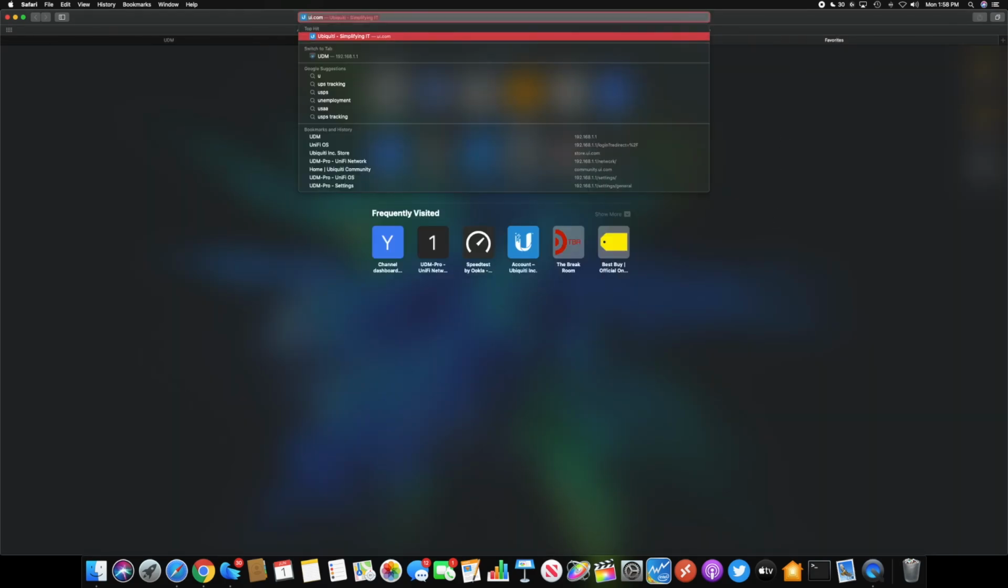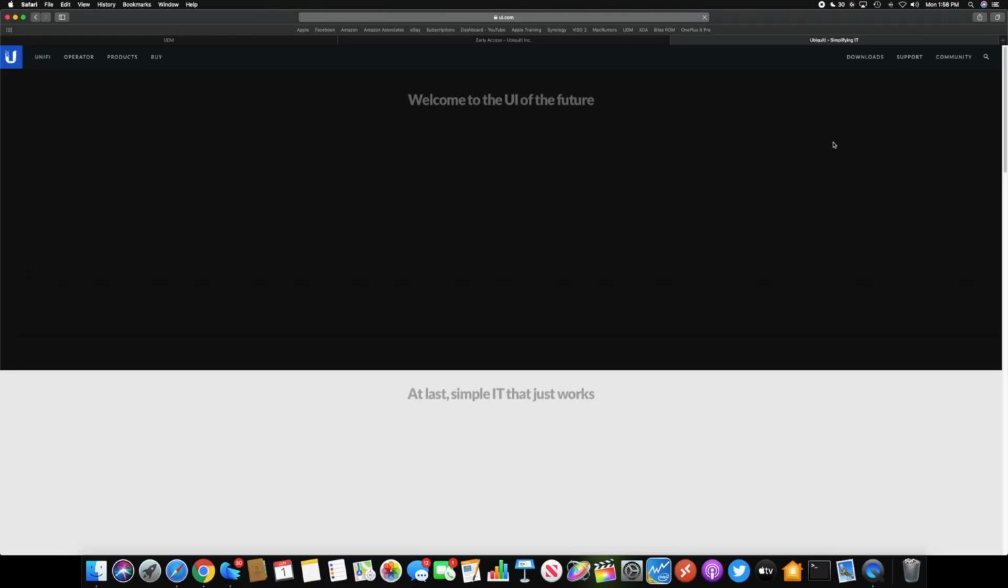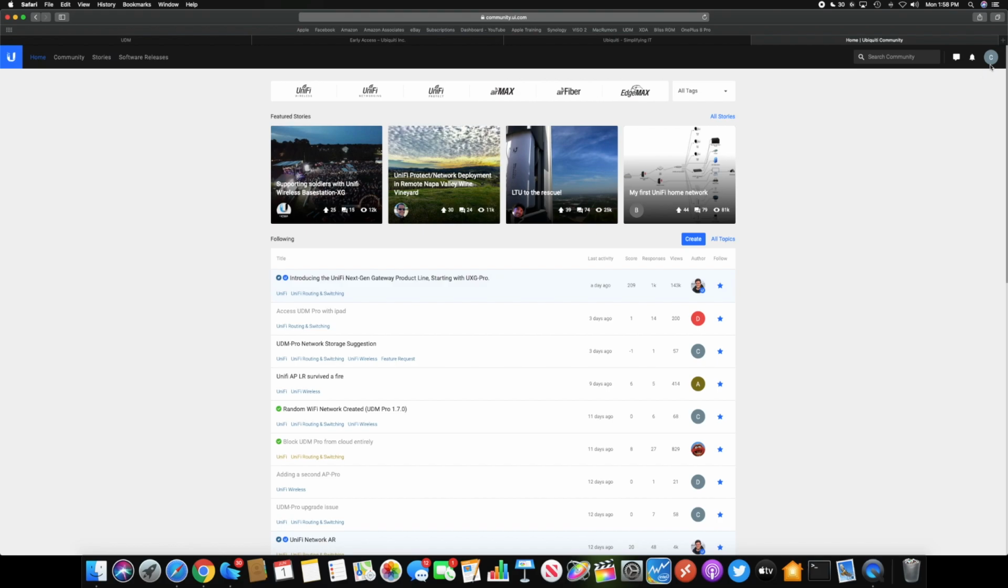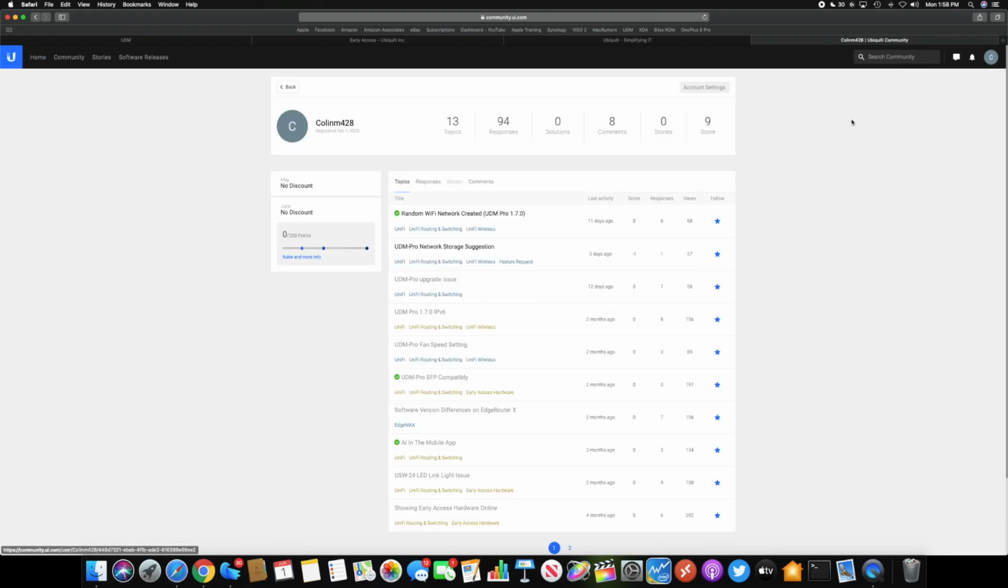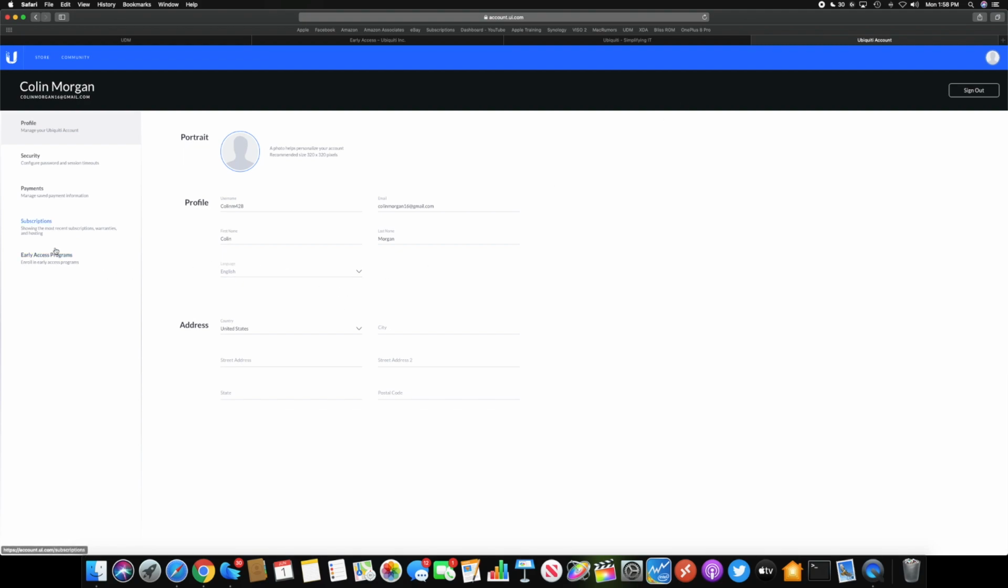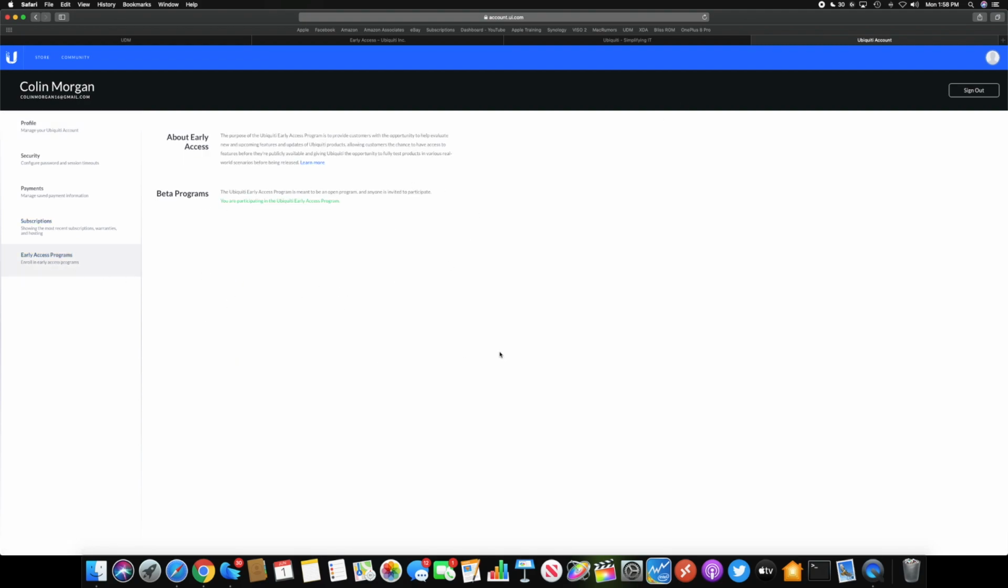So the first thing you're going to want to do is go over to the Ubiquiti website. Just go over to the community tab here, go to your profile up here on the top, go to account settings, and then go down to the early access programs right here. I'm already in it, so you're not going to see an option to join right here, but if you're not already in it, you will see the join option. Just click that, agree to the terms. There is no acceptance or anything like that. Anybody can join. You just have to agree to the terms and conditions.